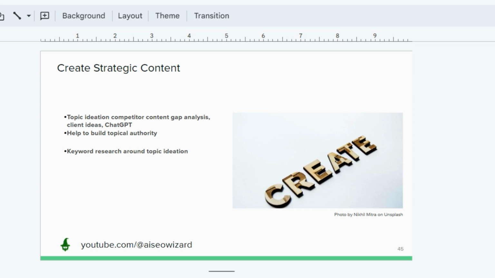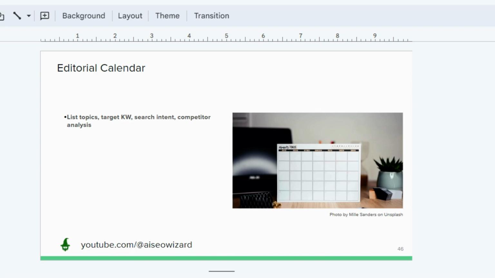So make sure you do the keyword research around these topics. That's a very important step before moving forward. After you've done that, you can put together an editorial calendar. And this really just is a list of the topics, the target keyword. You can put the search intent if you want. And you can also put examples of competitor pages if you want.